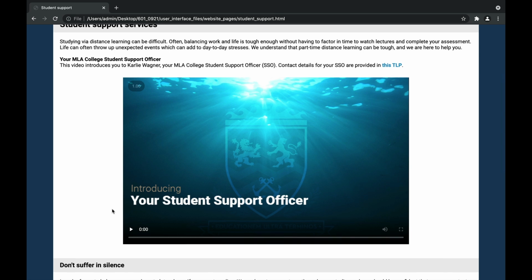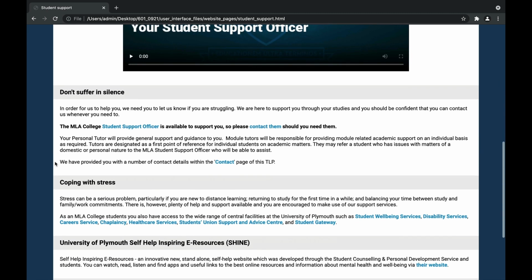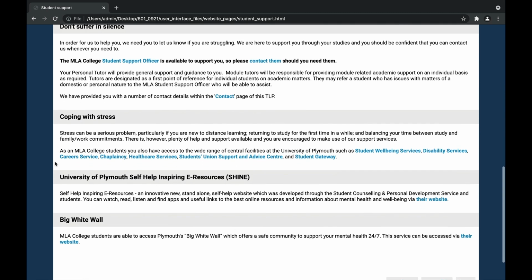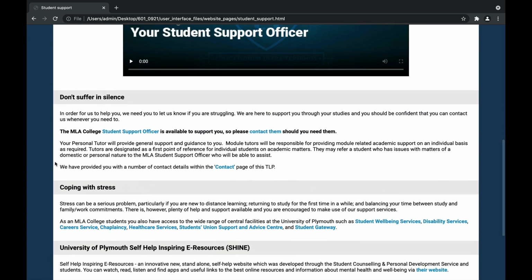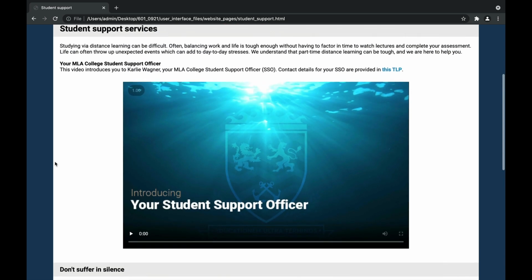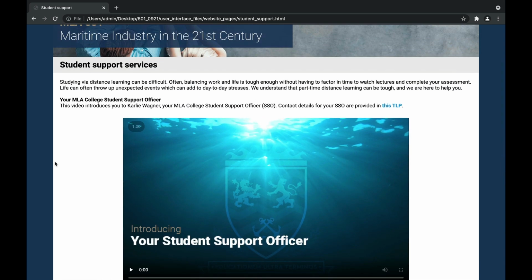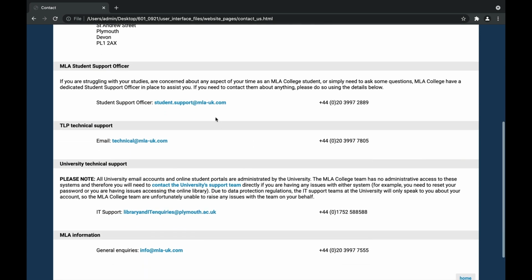There's also a lot more information here with regards to coping with stress and other resources that have been put together by the University of Plymouth and MLA College in certain cases that are really helpful and will help you if you are struggling at all with any aspect of being an MLA College student. So please make sure that you use these resources. All of Carly's contact information can be found within the TLP, within the contact section. As you can see here, there's an email address for her and a phone number.